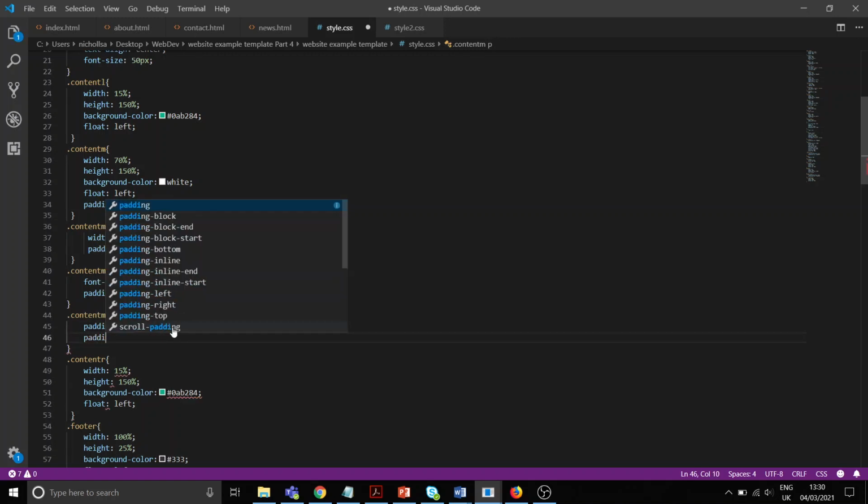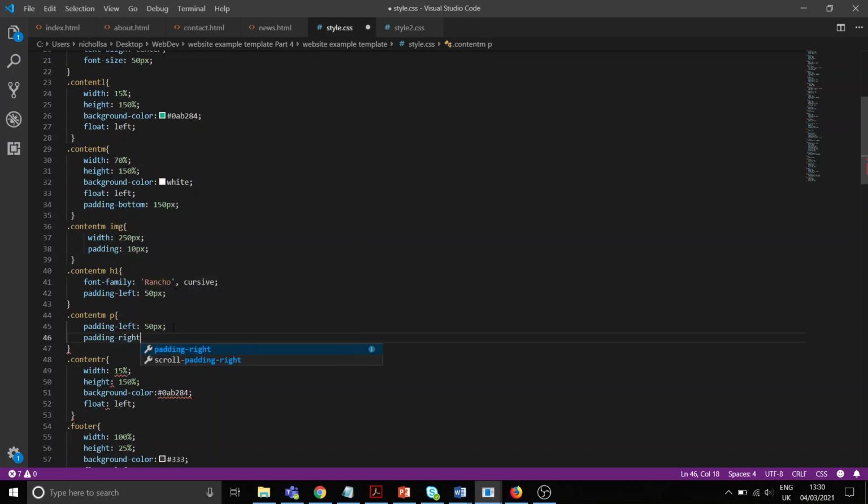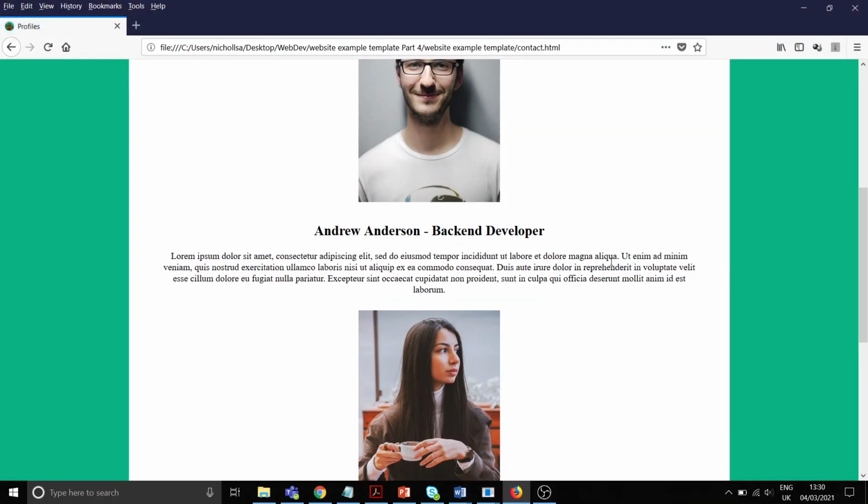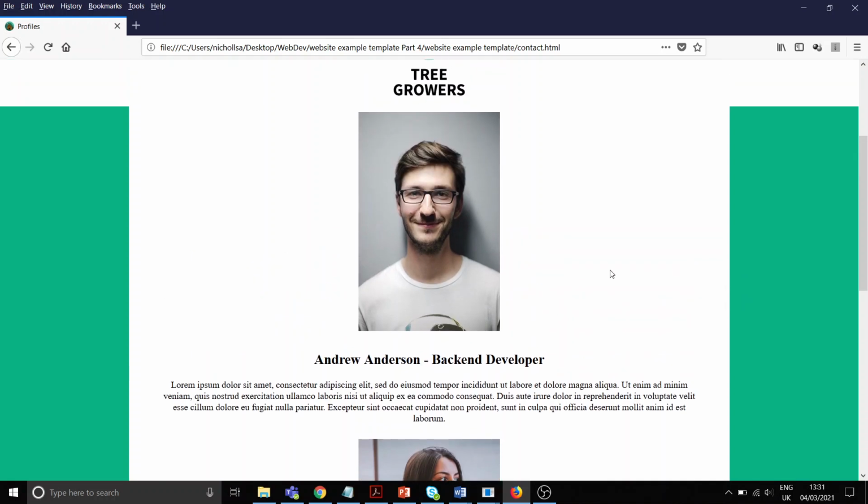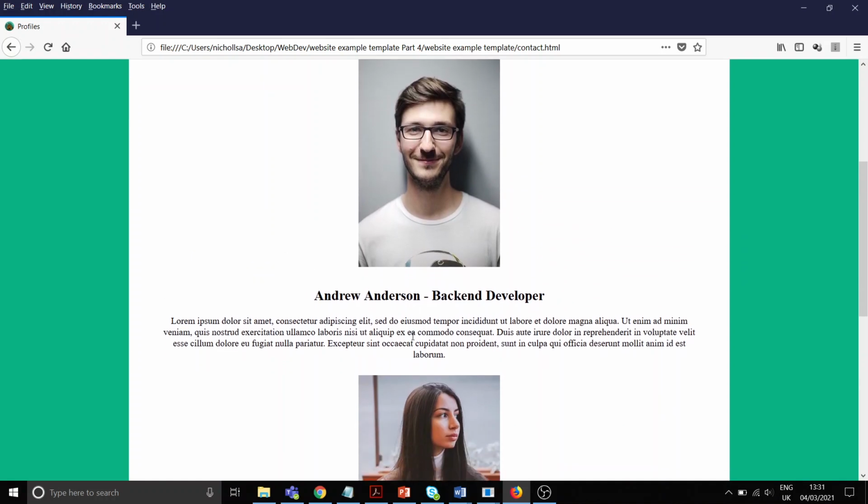So padding right 50 pixels. All right, and we'll save that. And there we go. Let's put some padding on both sides, an even amount. That's great. That's looking good. I'm happy with that. I need to change these titles though.